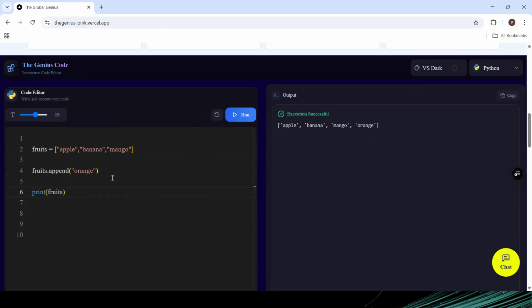Do you understand? If I also say fruit dot append pear, you will see that we will now have orange and pear at the end. So the append method adds that element at the end of the list.